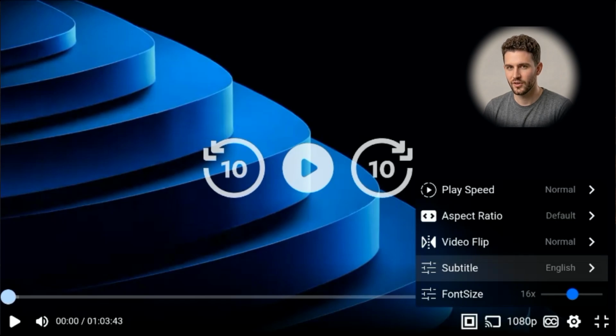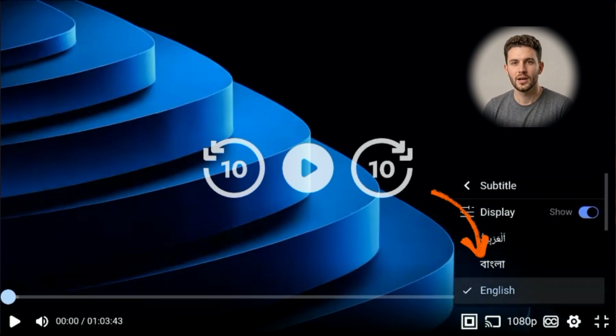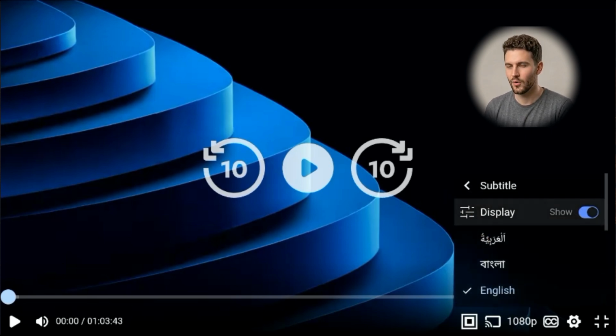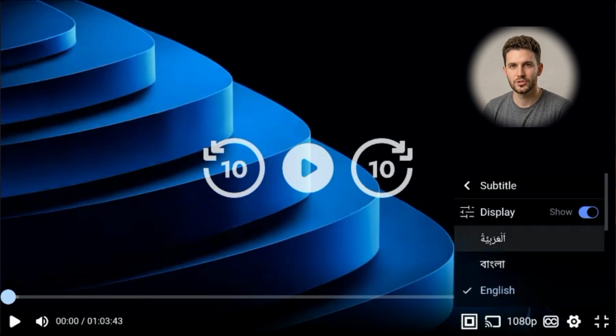In this menu, look for the audio track option, which may also be represented by a small 3 lines menu icon. Click on it. This will open a list of all the available audio languages for that specific movie. Keep in mind that available languages will depend on the specific movie file you are watching. Scroll through the list and select the language you want to hear.